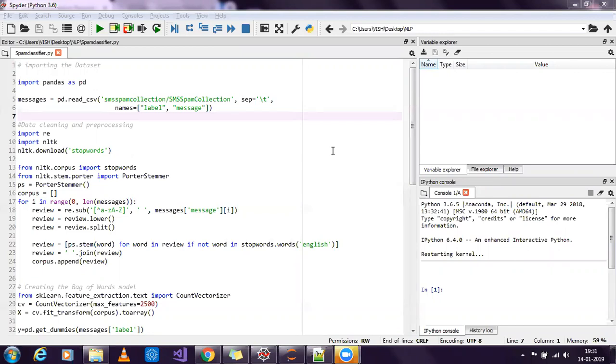We will be starting from reading the dataset. I'll explain to you where I have taken this particular dataset from, and then we'll follow all the processes of stop words, lemmatization, and stemming, and then try to apply a machine learning model, and try to find out whether this message is a spam or not.